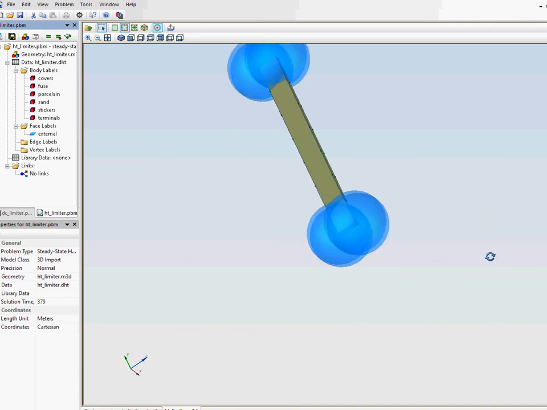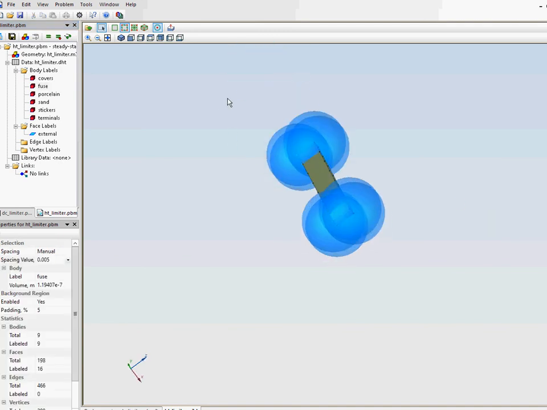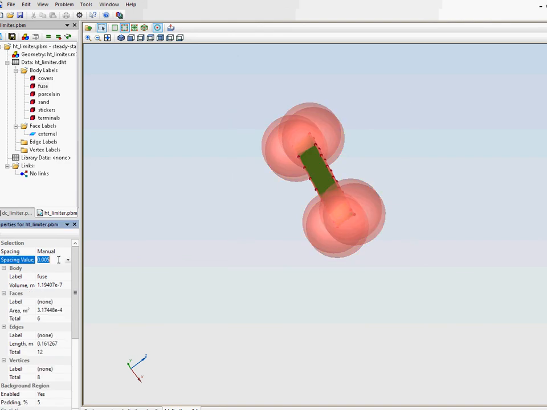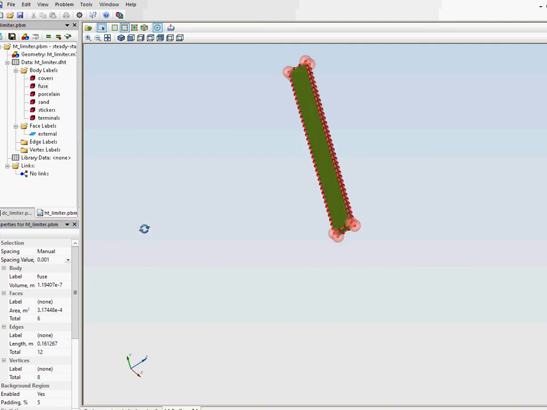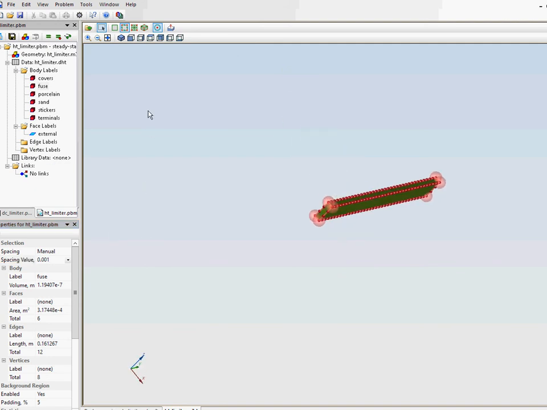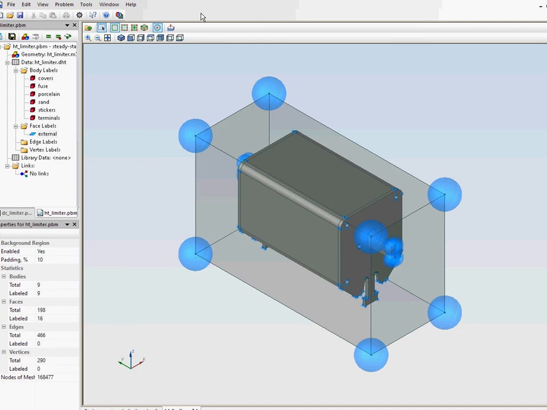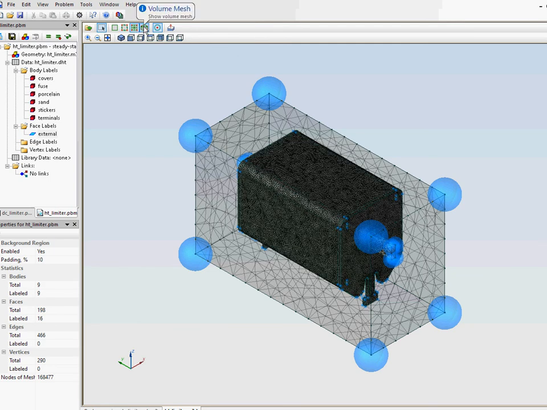Now I will select this with the rubber band and type in some smaller spacing value, or even smaller value. Okay, unhide all. Now we can build the finite element mesh for edges, for faces, and for the volumes. And run the analysis again.